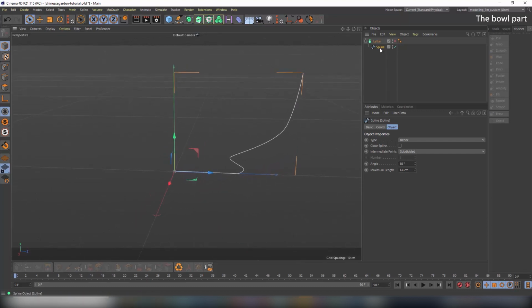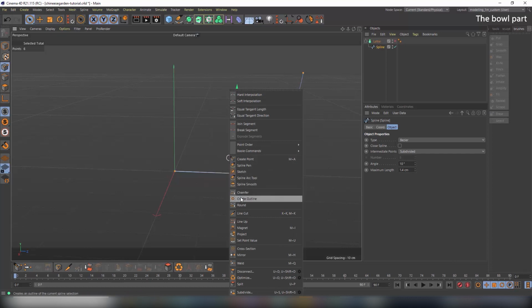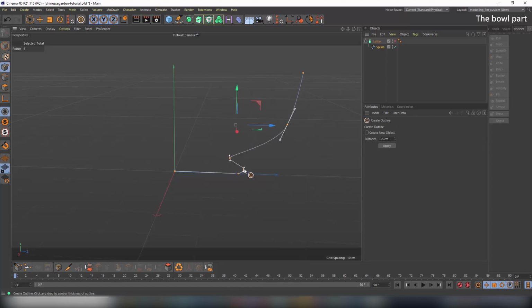And again, we can see the line. So if I go for the line, again to the point selection, Control A to select all of them, and right click, there is create outline. If I select that, I can create an outline, maybe to give it some depth. So maybe something like this.